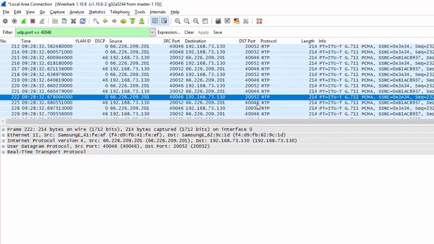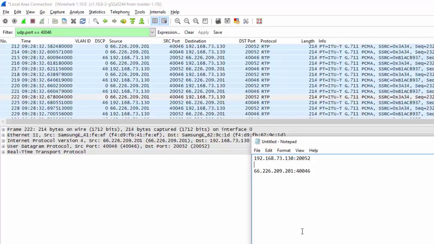So this is the other side. SIP is always two sides of the conversation: you have the signaling side and you have the audio side. Now we're looking at the audio side of the conversation, and it's right there where we expected it to be on those ports.